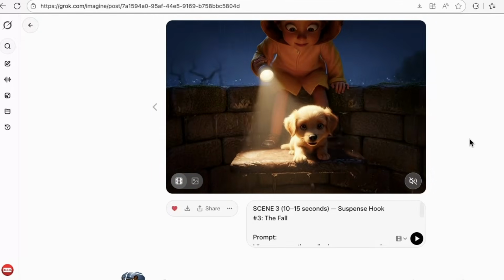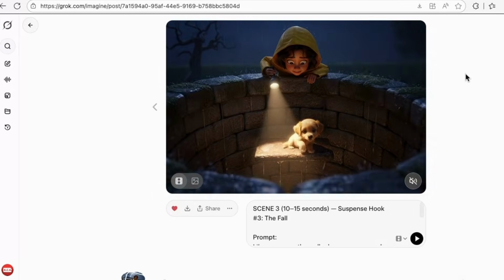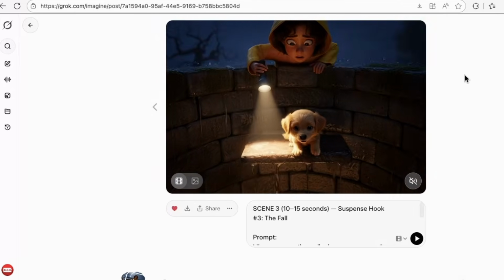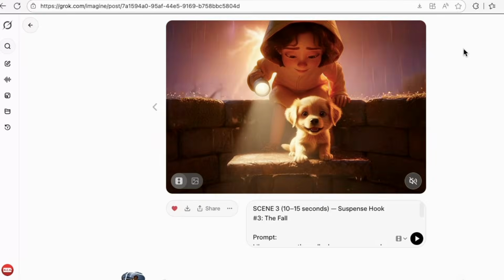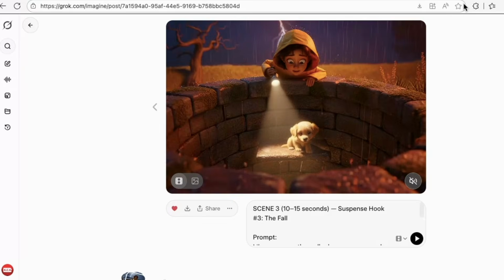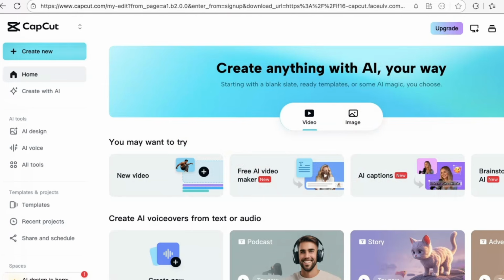Now, once you are done generating all the scenes, what you're going to do is to go ahead and assemble this video in a video editor to make sure it becomes one video that you can go ahead and upload onto YouTube. So for this step, you can use any of your favorite video editors. In this particular case, we are going to be using CapCut.